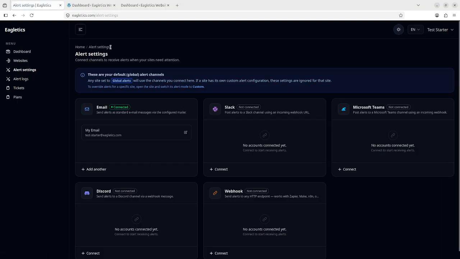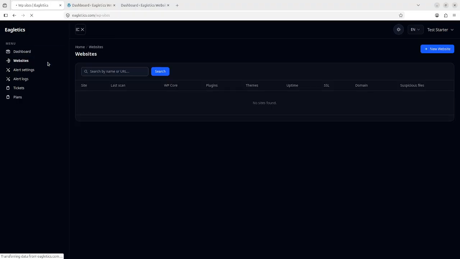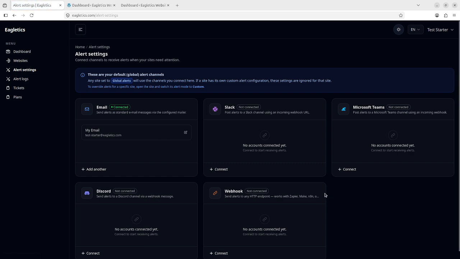And this is known as the global alert settings. By default, all the WordPress websites I add will be using these global settings to send notifications. In addition to that, you can even use a WordPress website specific channel. In that case, it won't be sending to this global one. Instead, it will send notifications to a specific channel that is configured for that website. I will show that later.